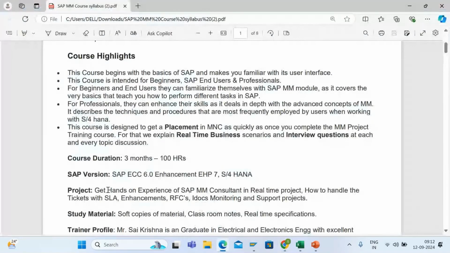We are also going to do the project. As a part of our project, we are going to discuss something known as SLA. SLA stands for Service Level Agreement. And there are some enhancements. What is an enhancement? What is an RFC? RFC is nothing but a remote function call method.